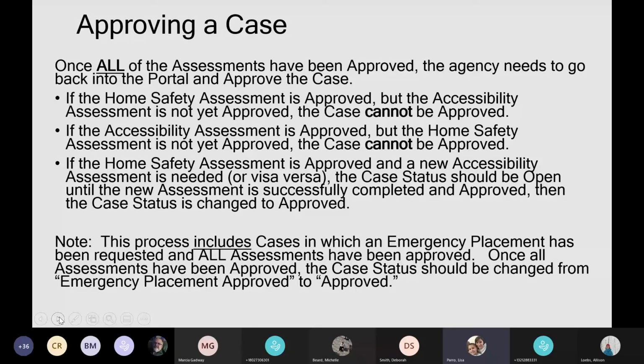So after all the assessments are successfully completed, the agency goes back in and approves the case. But all of the assessments have to be successfully approved. If you have a home safety assessment that's approved, but the accessibility is still pending, you do not approve that case because not all the assessments are approved. So this is just reminding you of that.